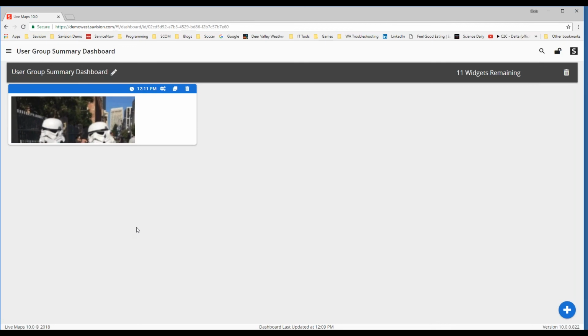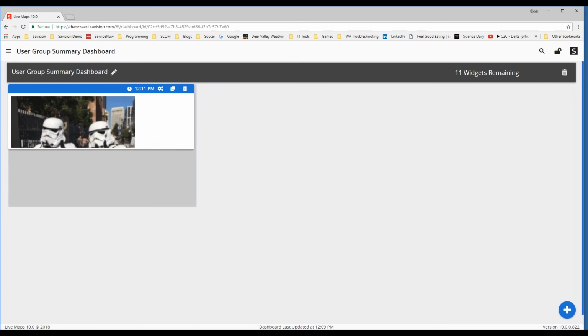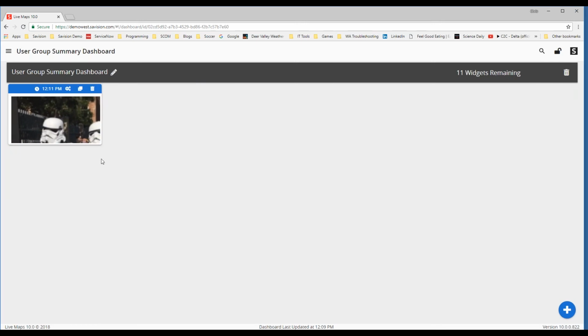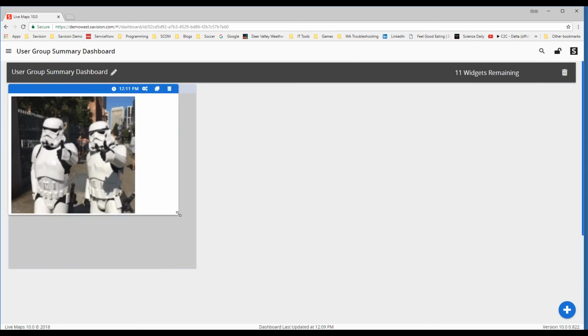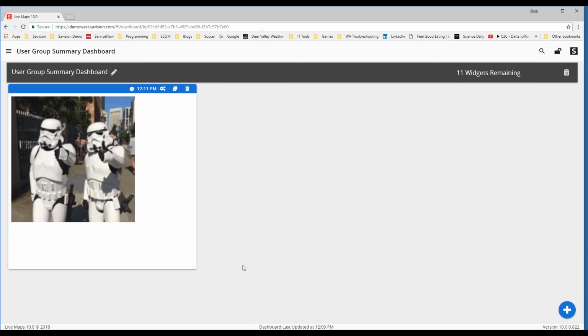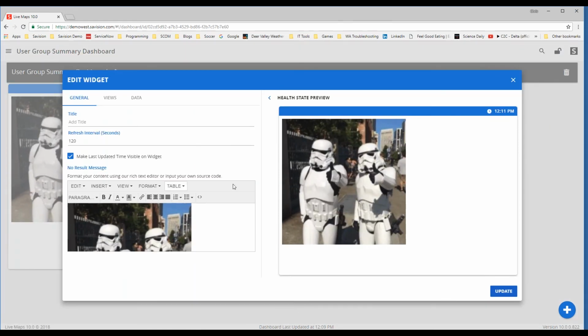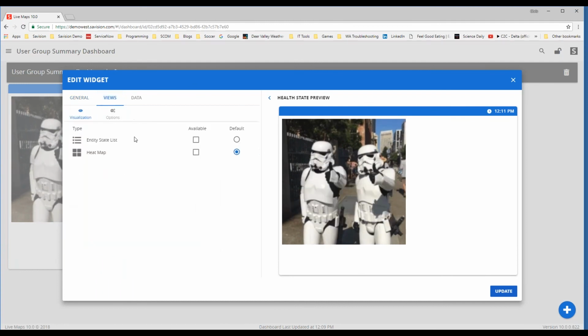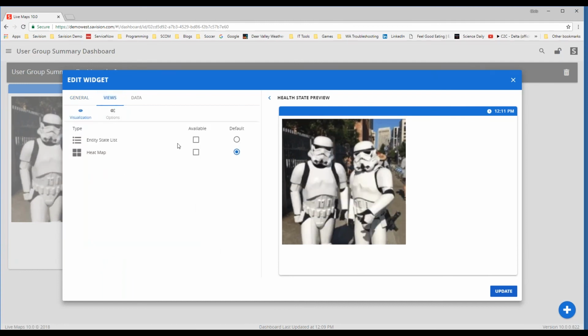Now, this is automatically 2. That's actually the size of the single widget, the minimum size you can have. Here, you'll notice that I can drag, drop, and move this and make it any size I want, within reason, obviously. Time gives you the time of when it was last updated. So if I want to, I can actually go in and configure or reconfigure this. Now, Views tab. This tells you what type of views are available. In this case, I want a heat map. I'm also going to check entity state.